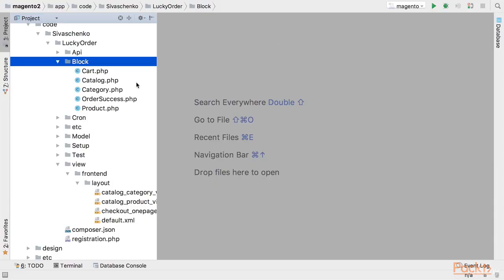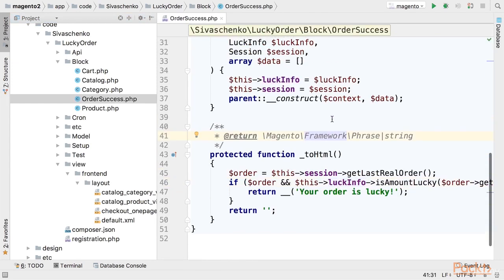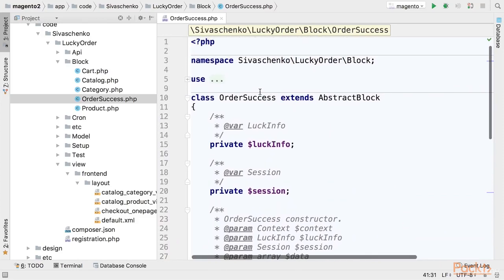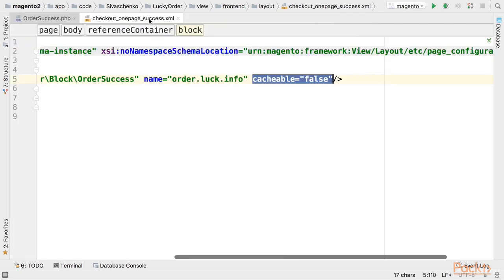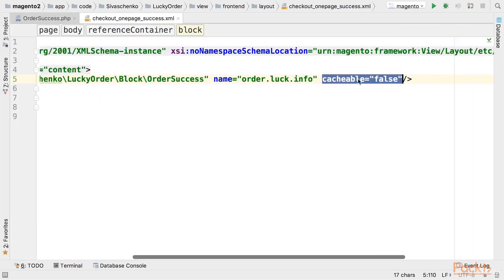First, let's take a look at a block we have been using from the beginning of this course, and this is order success. The block doesn't have any information specific to page cache in the block class. However, if we go to the checkout onepage success layout, we'll see that the block declaration has the cacheable attribute set to false. And this attribute means that the block mustn't be cached.